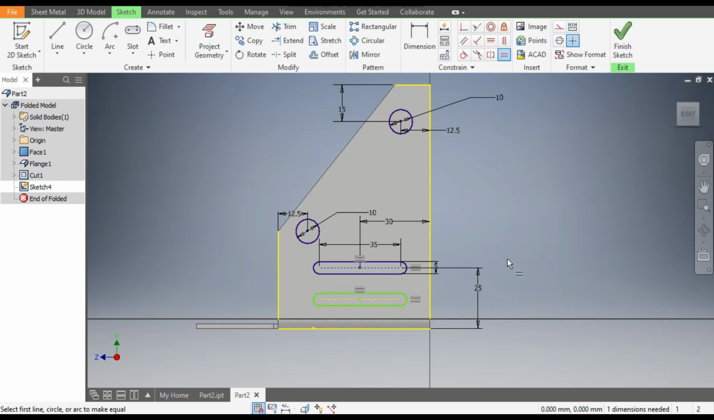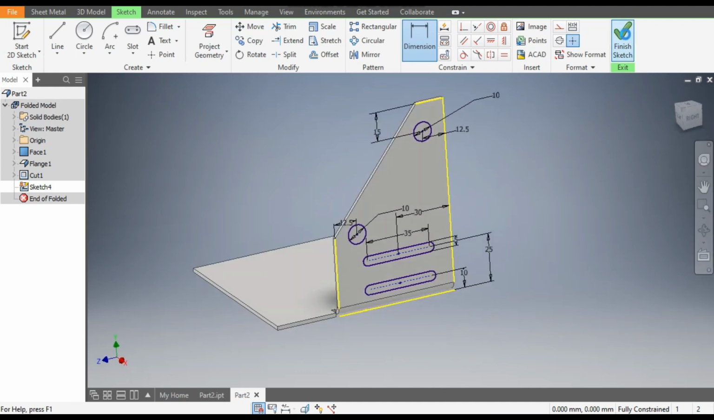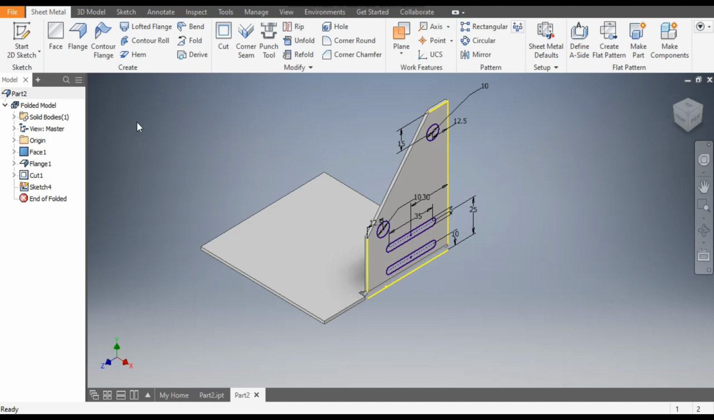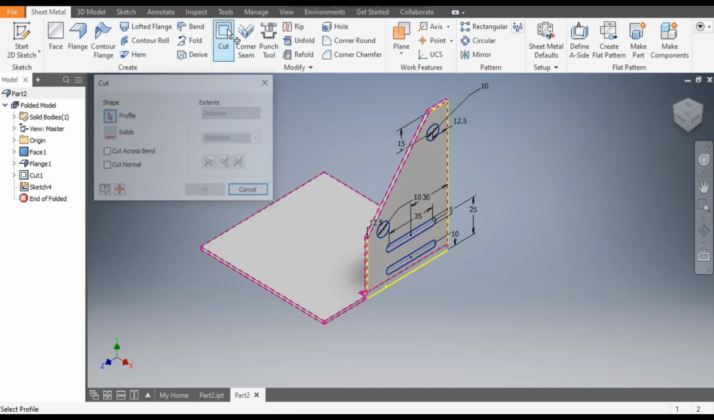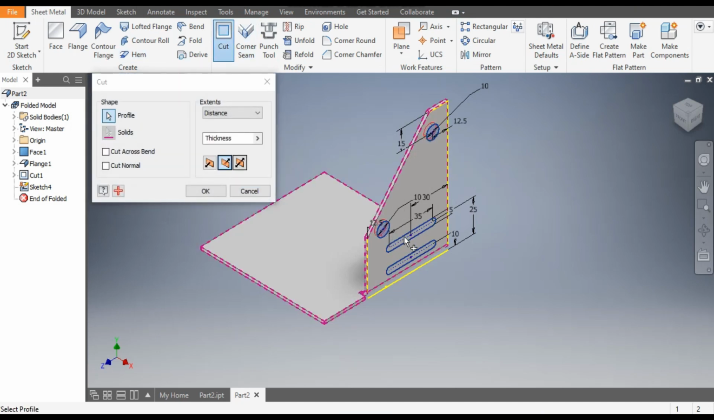Okay. Now only we have to give the dimension from bottom, so go to dimension. Here the dimension will be of 10 mm. Okay. Now finish sketch and go to cut command, select all the profiles which we have made and okay.